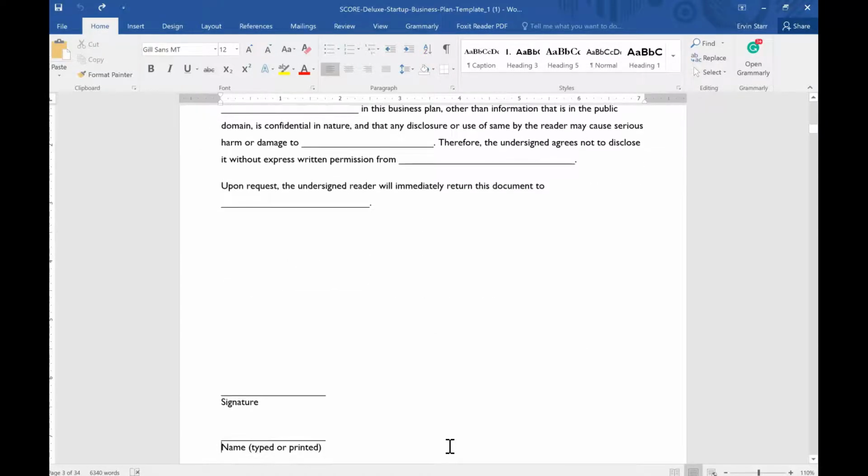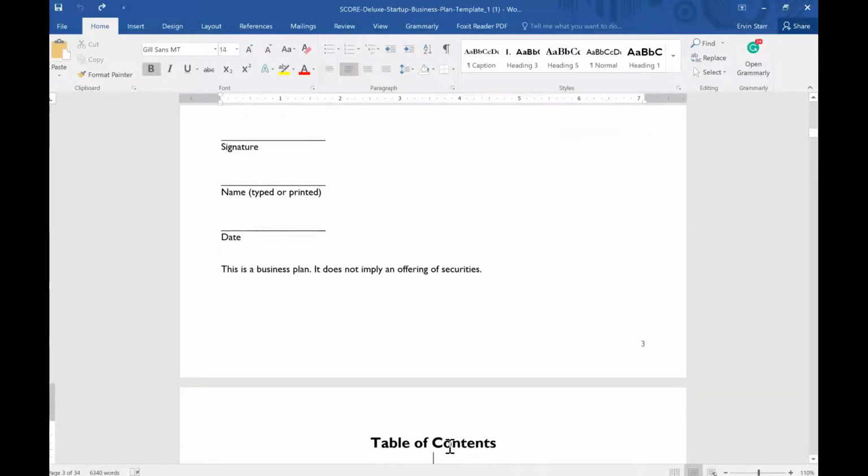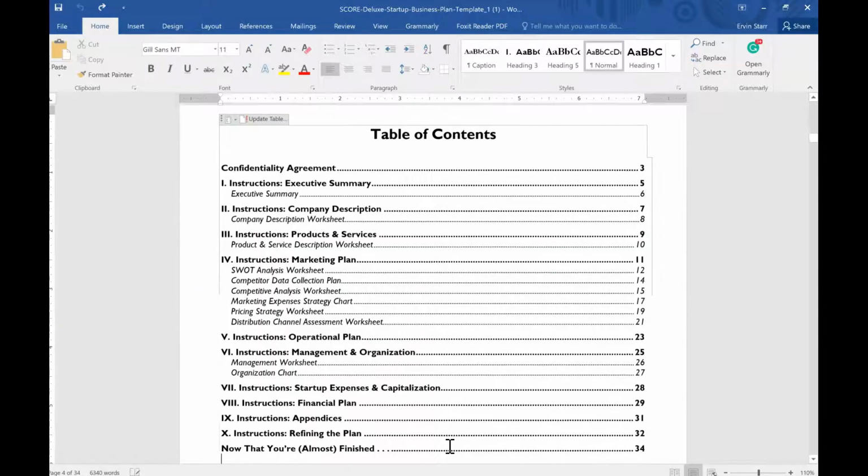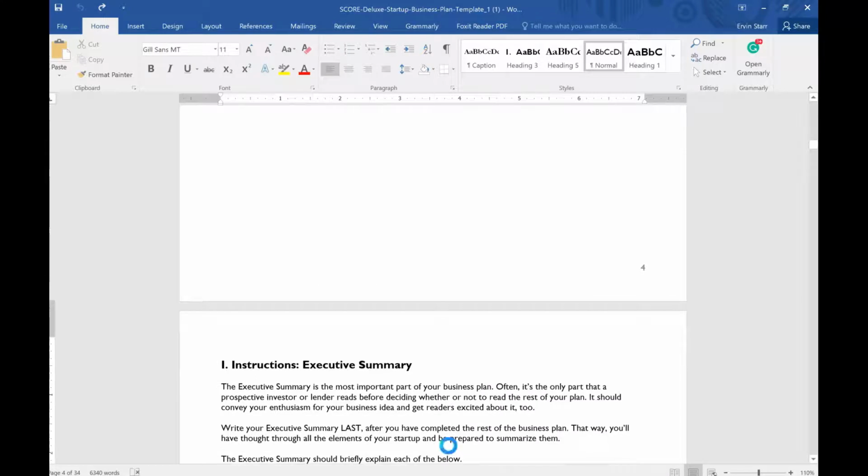The confidentiality agreement is pretty boilerplate, just so that if you were sharing this with someone, they're saying they're not going to divulge information to others or use this to share with what might be a competitor. The table of contents looks very similar to any template or just outline that you would have for a business plan. The order might be slightly different in some, where maybe marketing plan comes after operational or management comes before operational, but for the most part, they're all standard components.